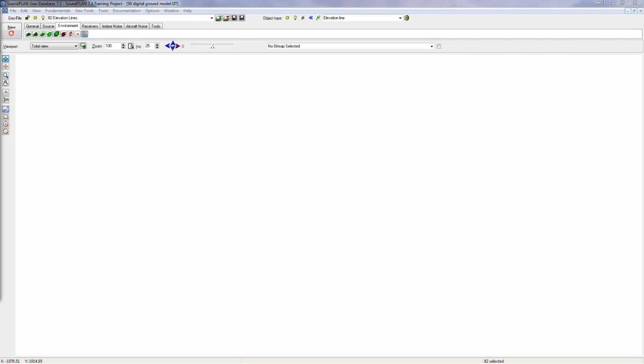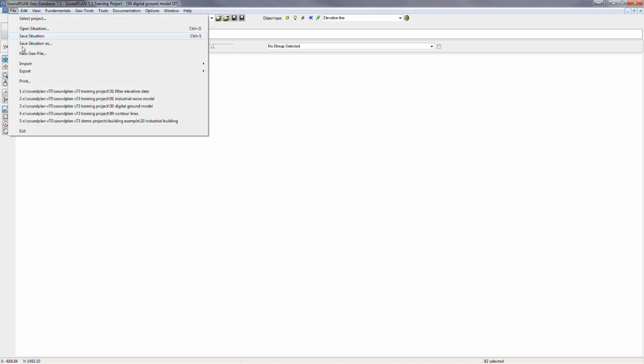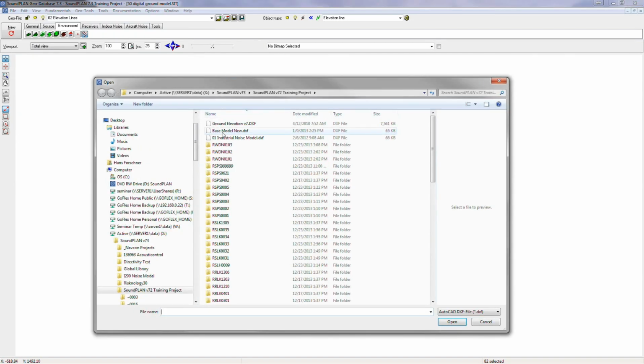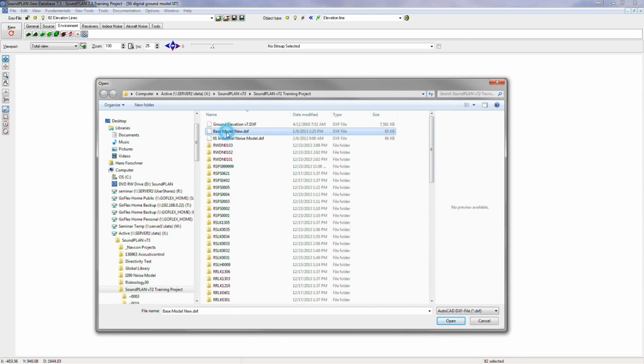So here what we have is a blank page in the Geo-Database. I'm importing DXF information. The DXF file is called Basin Model New. All right.